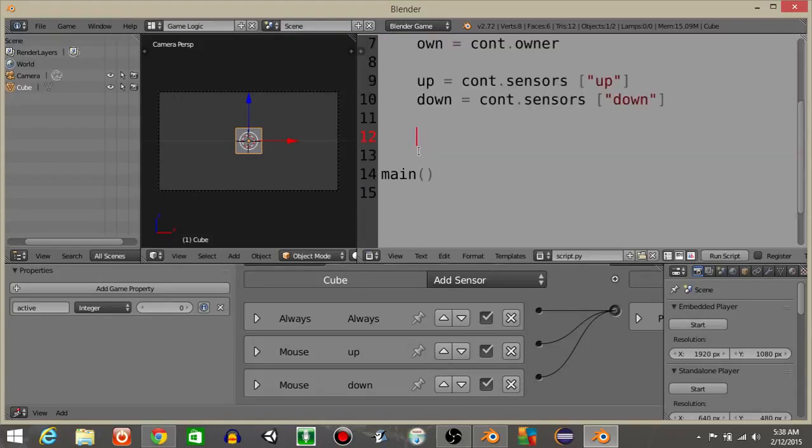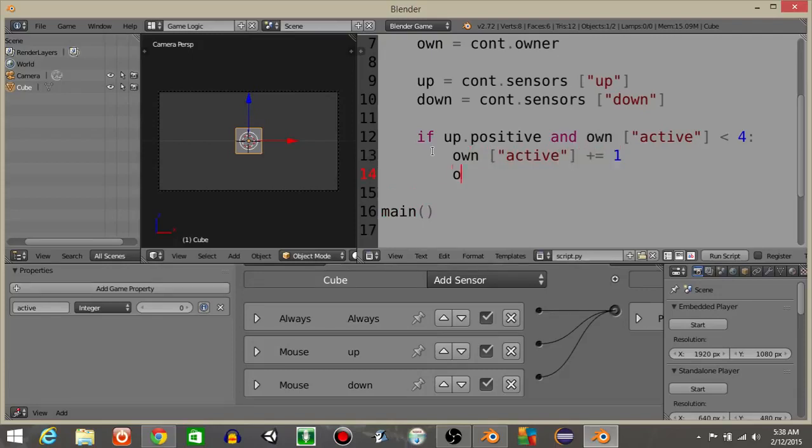What we are now going to do is have it so if up.positive and own active, that game property, is less than 4, we're going to have own active plus equal 1, and we're going to have own.position.x plus equal 1.